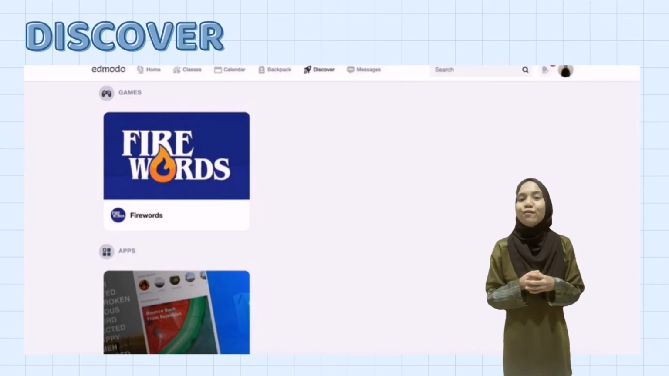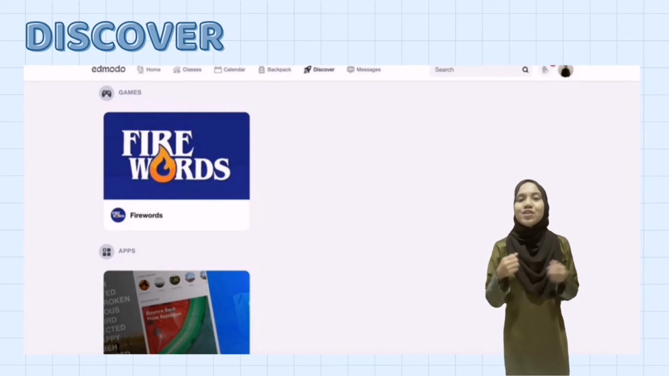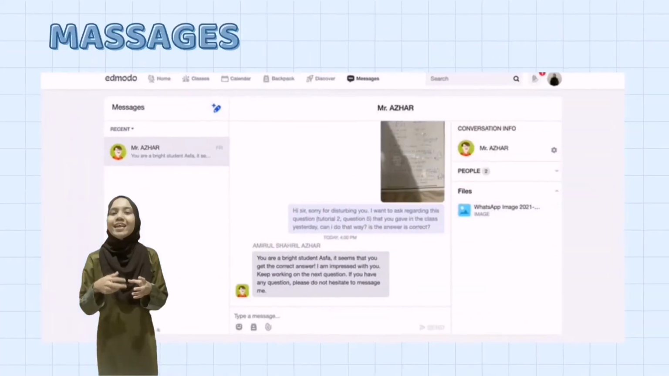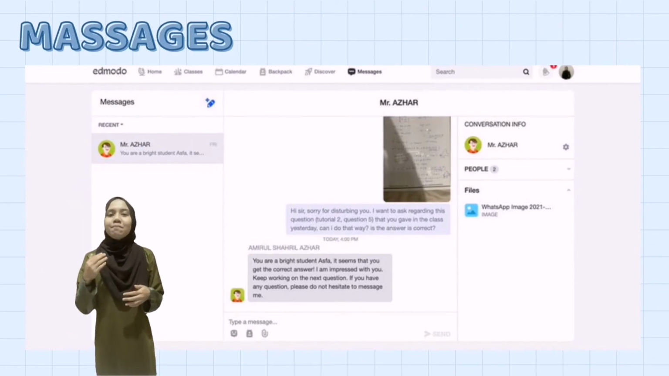Since it is a new platform, the game feature is just one, which is fireworks, as you can see here. I can play this during my free time as it is an educational game. Last but not least, when I click the message button, my interface will look like this. I can personally message my teachers or parents if I want to ask them regarding my studies here.